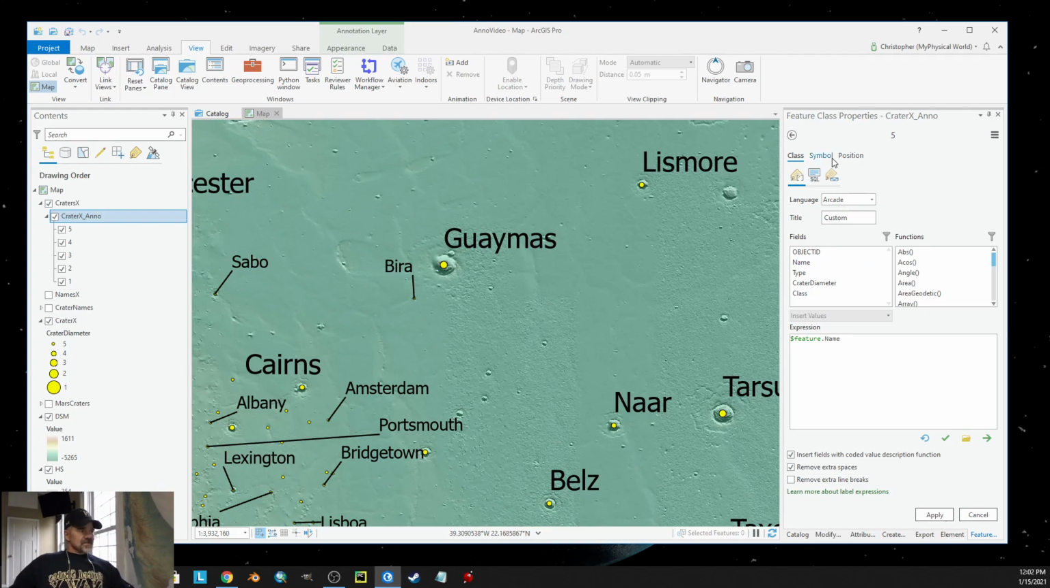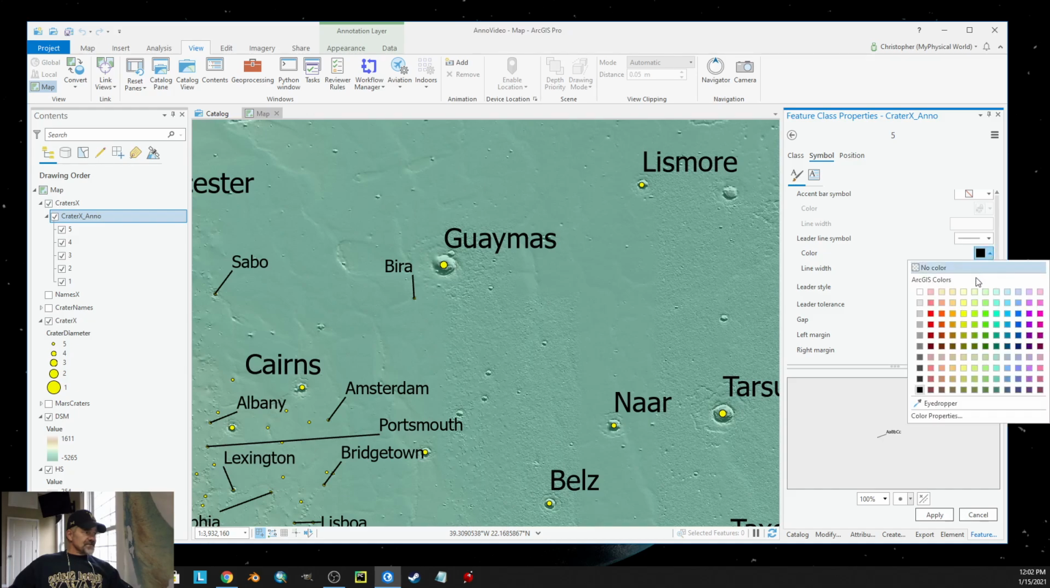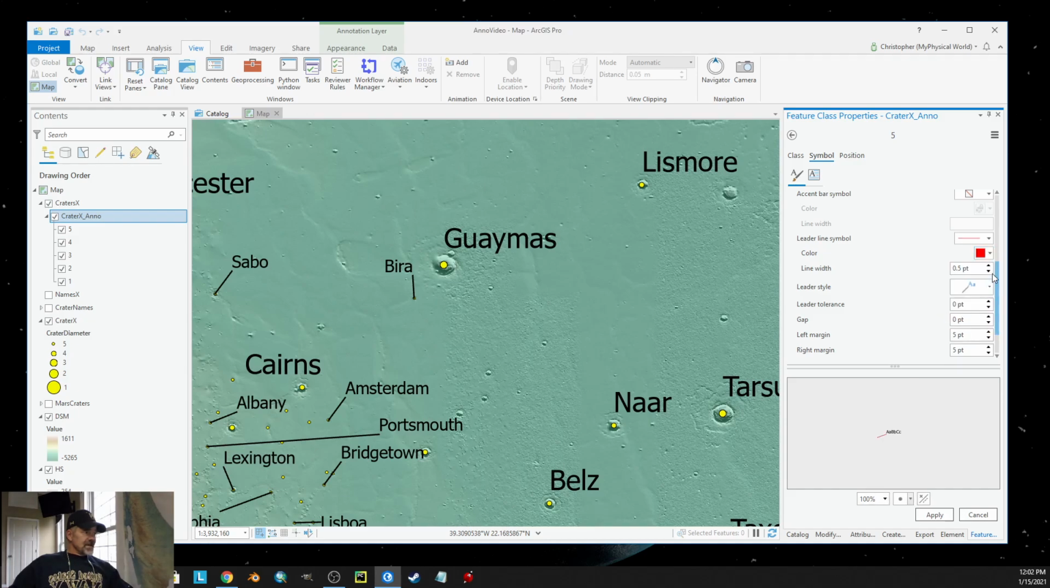Then I go to symbol, and I come down here to call out, because remember when we're doing the labeling, that's where I created my leader, through a call out. Okay, it's a background call out. Now come down to the property of the call out and change my color to red, and give it a thicker line. Let's make it a thick red line.